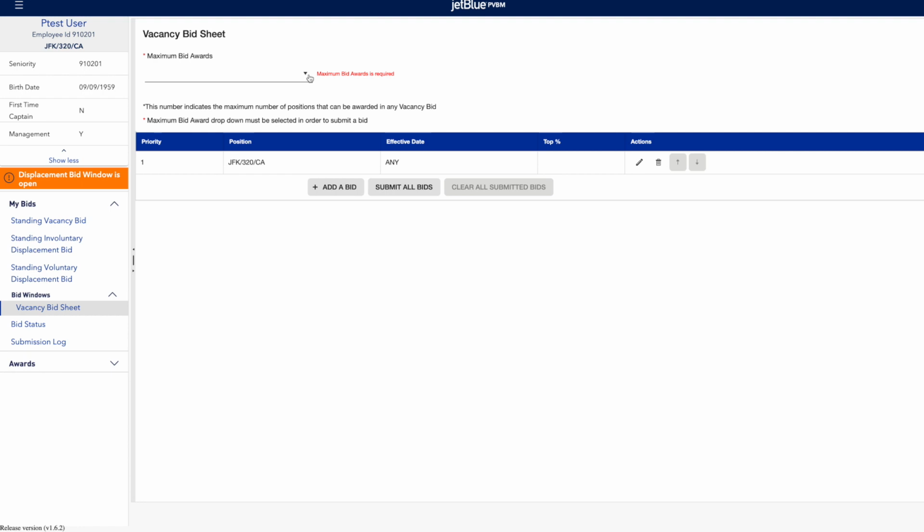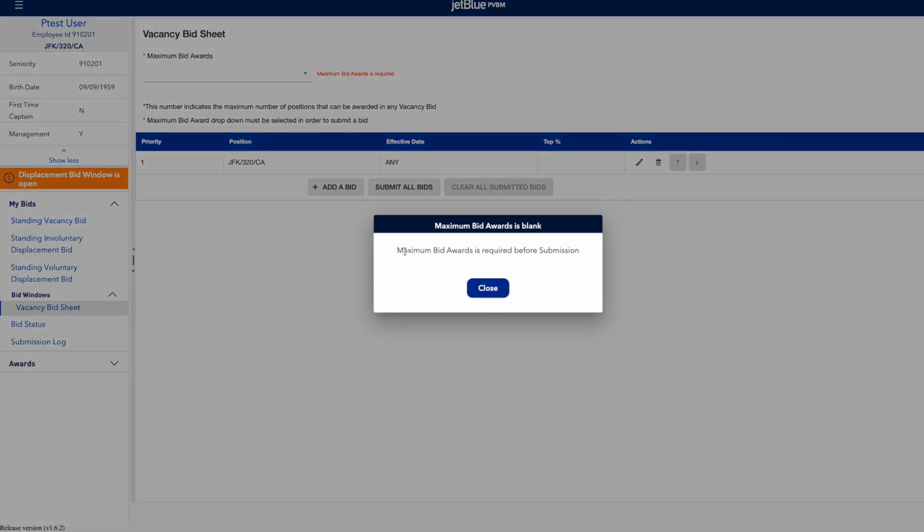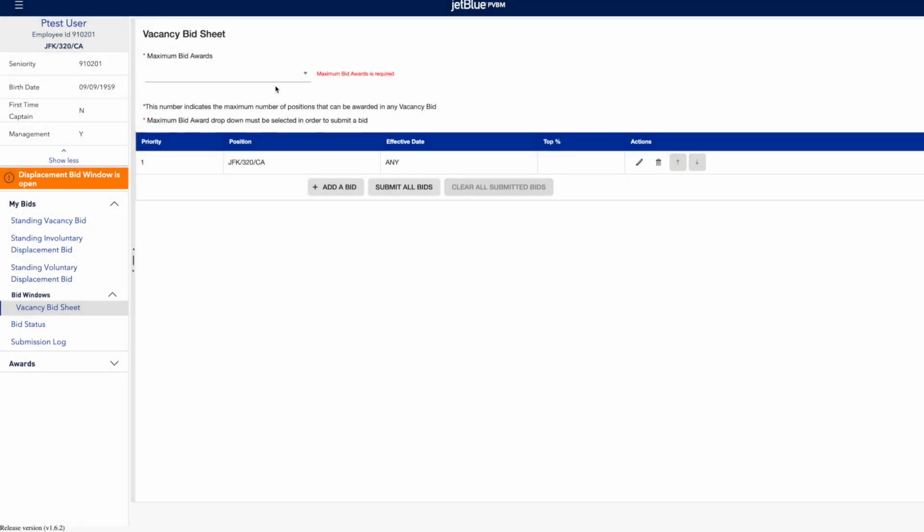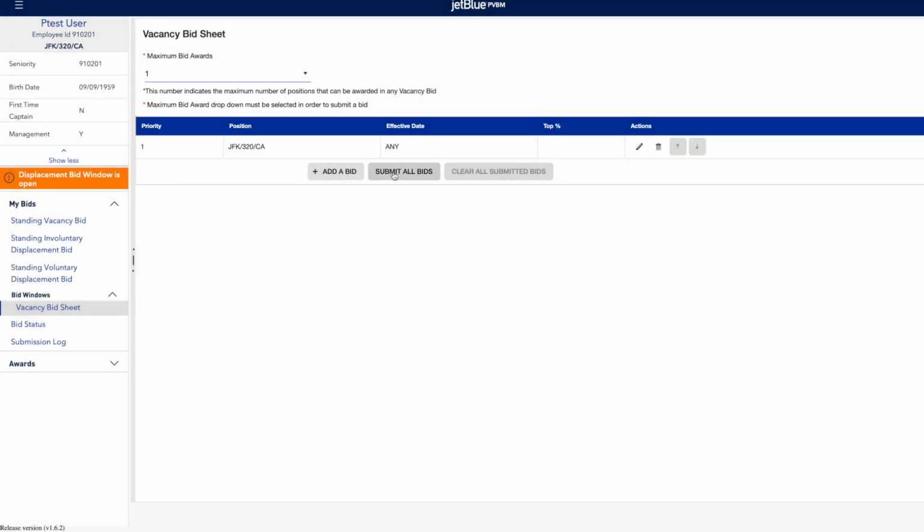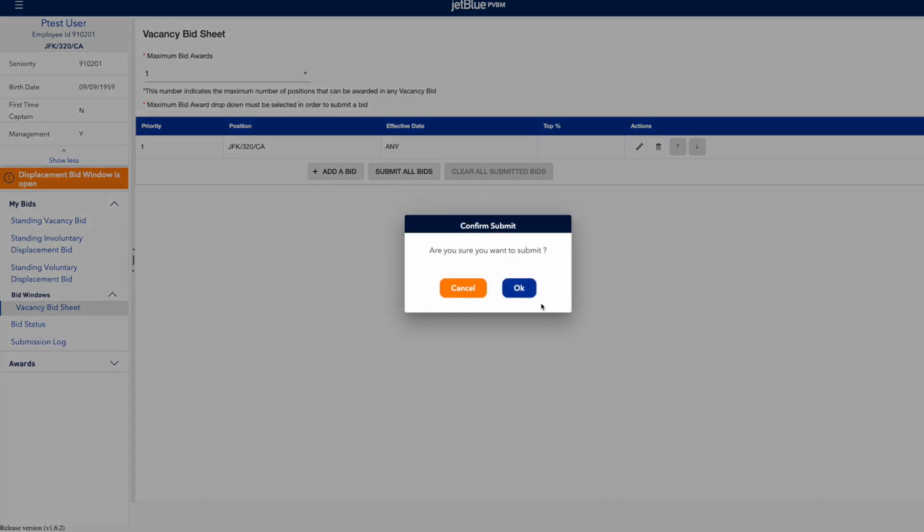And I still haven't filled in this max bid award, so I'm going to go ahead and try it just to show you it requires that. So we'll put something in here and click Submit. Once you do that, you'll get a confirmation email from PVBM to your JetBlue account. You'll be able to see your bid in the bid submission log, and you should get a little confirmation note at the bottom of the screen.